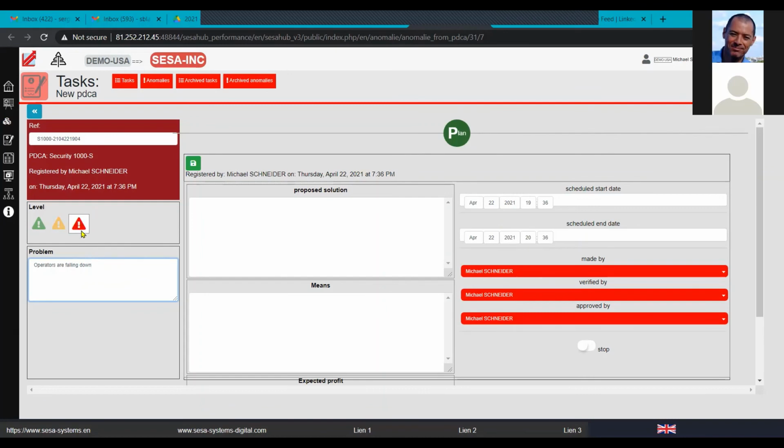And that would be a very, very urgent issue going on in the organization. The proposed solution would be to put up more safety signage, right? And that would perhaps help operators from falling down, from getting themselves into situations that they don't need to. And the means is how the organization or whoever is in charge of this action plan is going to go about this. That would be, in a sense, look into signage vendors, for example.